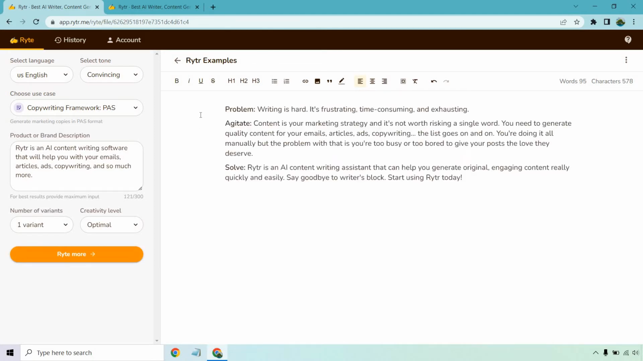Problem. Writing is hard. It's frustrating, time consuming, and exhausting. Agitate. Content is your marketing strategy and it's not worth risking a single word. You need to generate quality content for your emails, articles, ads, copywriting. The list goes on and on. You're doing it all manually, but the problem with that is that you're too busy or too bored to give your posts the love they deserve.